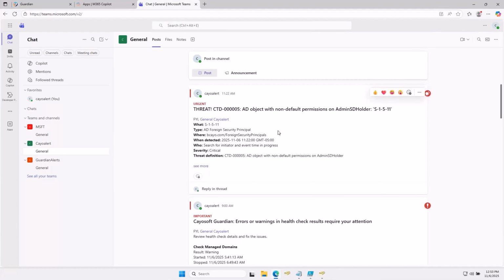If that happened in my environment and I was running a scan, or maybe paid for an AD threat assessment, I wouldn't pick that up until the next time around. Well, Cayosoft Guardian Protector actually alerts you in real time, so then you can go in and remediate that in your environment.